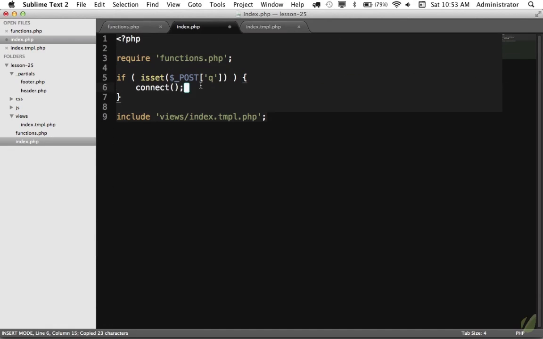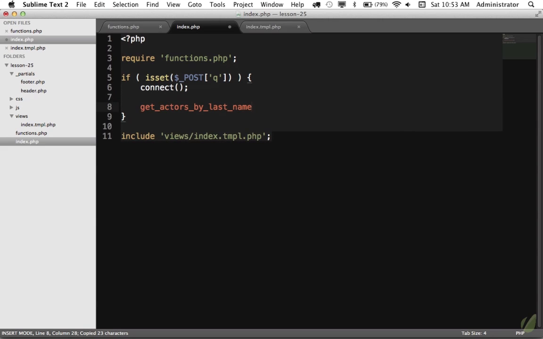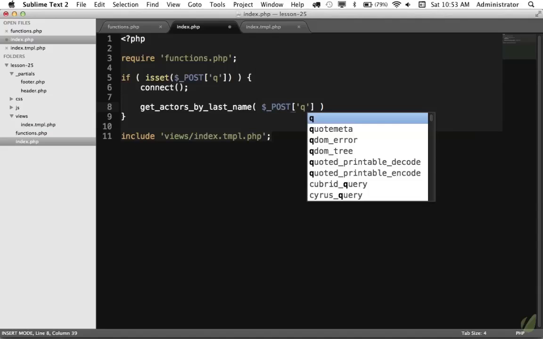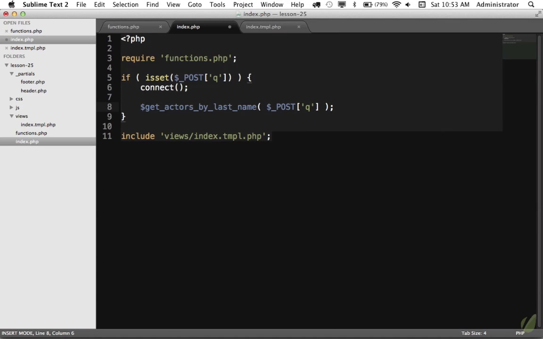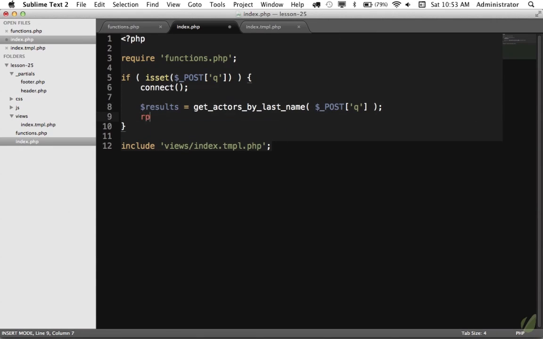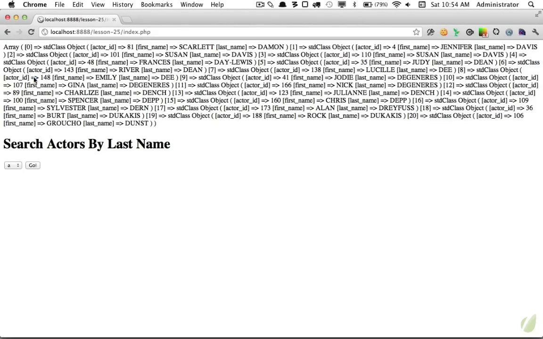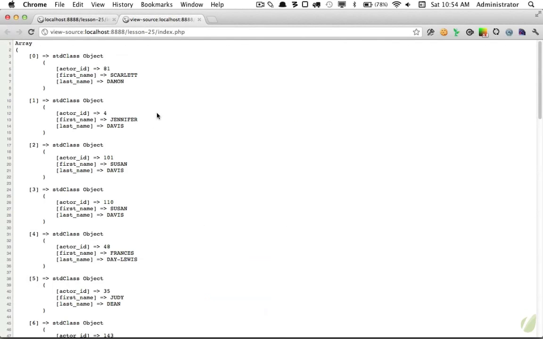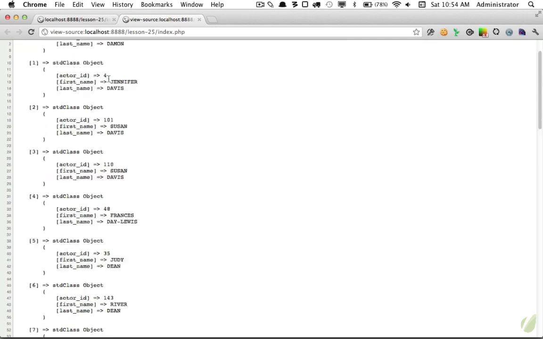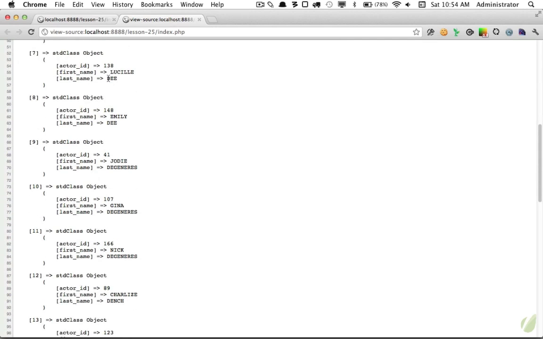We can come back to index.php. We can reference it. We can pass in the letter that the user selected, and that will be returned in results. Let's print R and see what we get in response. I'm going to reload the page, make a selection, D, click go, and if I view the source, now you can see we get results of all actors whose last name starts with D. That was pretty easy, not too rough at all.